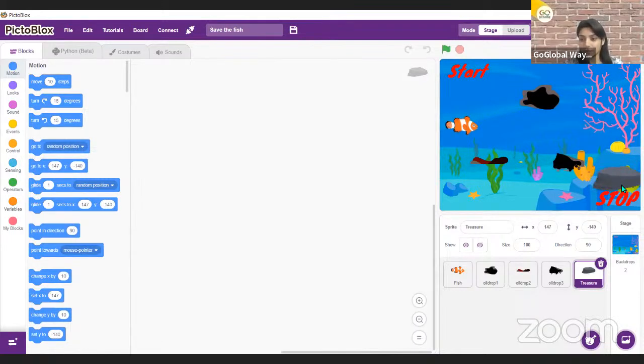Okay, what I want is when my fish reaches the stone, the costume will change, the treasure will come, and my fish seems to be happy. Okay, this I also want. This is an additional factor.